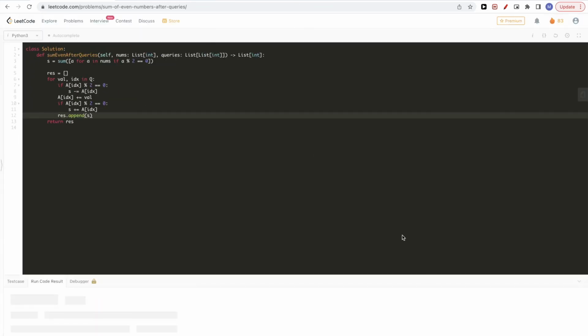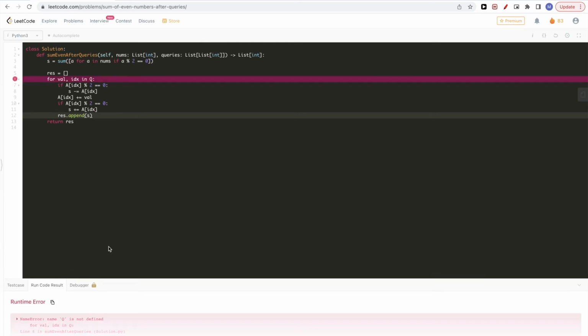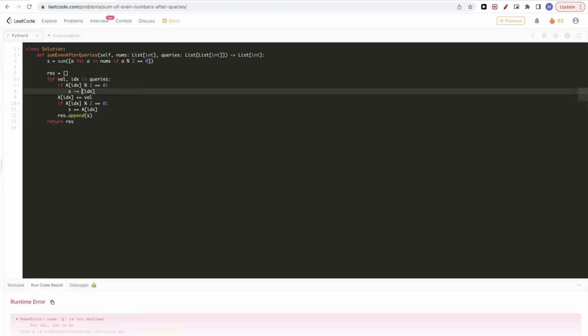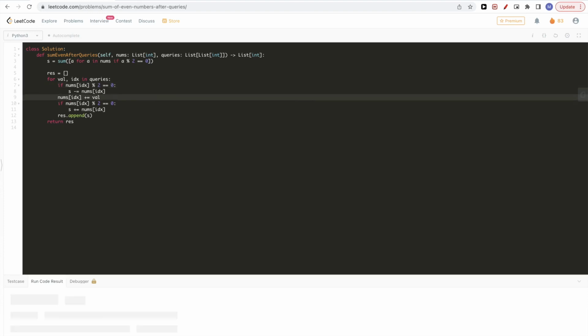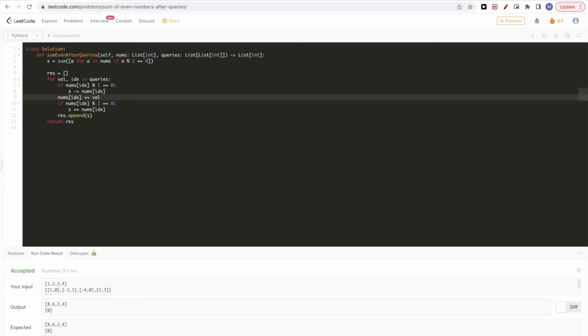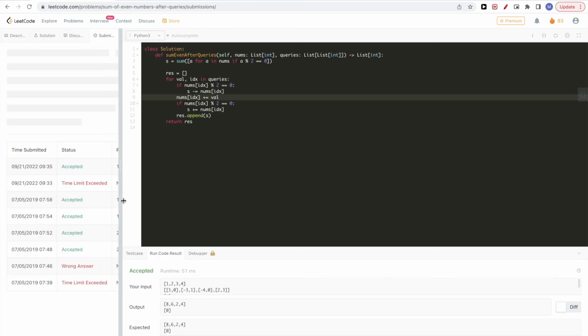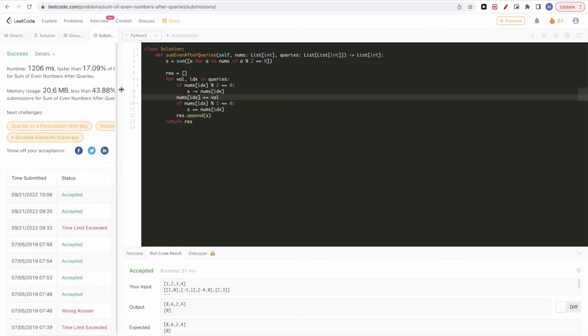Now let's run this. Okay, so this should be queries here. And this needs to be numbers. Okay. Yeah. Okay, so that looks good. Let's submit. Okay, so that passes test cases.